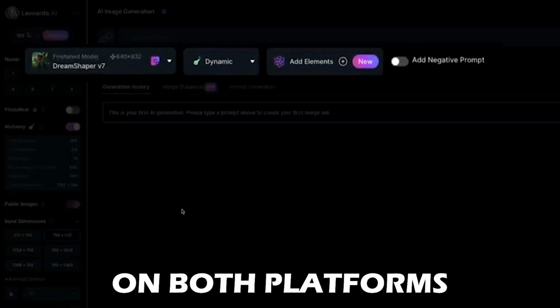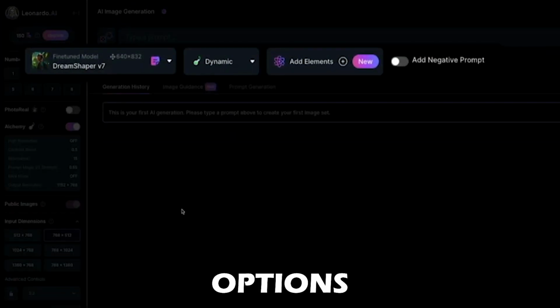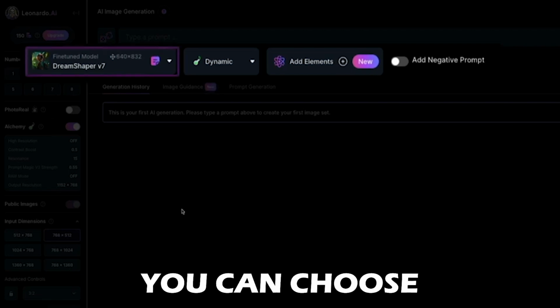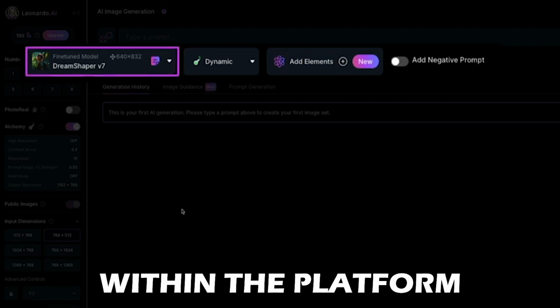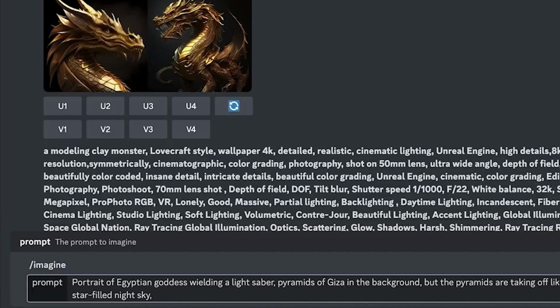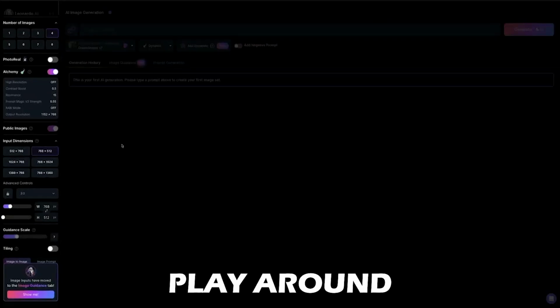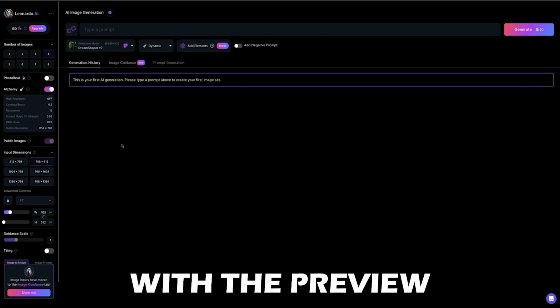On both platforms, you'll find some cool customization options. With Leonardo AI, you can choose from different models within the platform to get the style you want. Midjourney focuses more on the specifics of your prompt, so be detailed. Play around with these settings until you're happy with the preview.